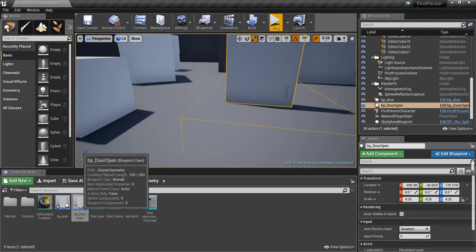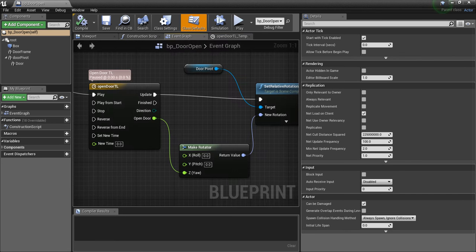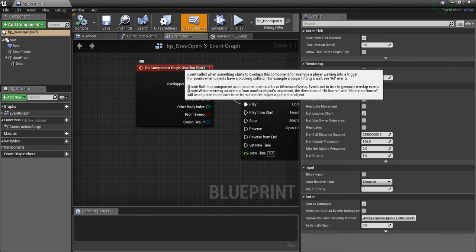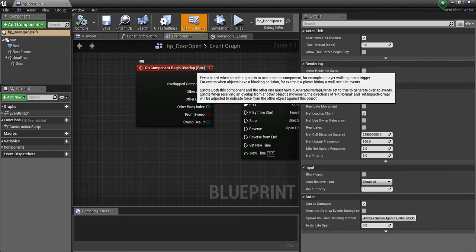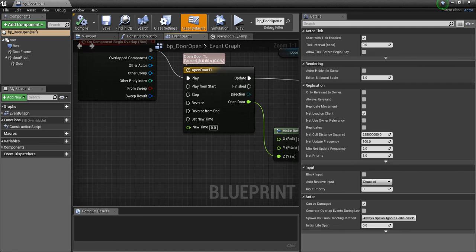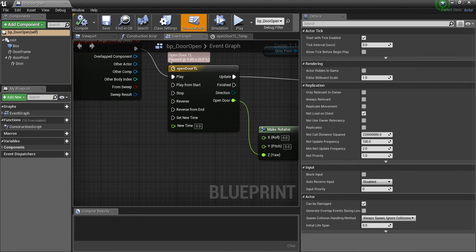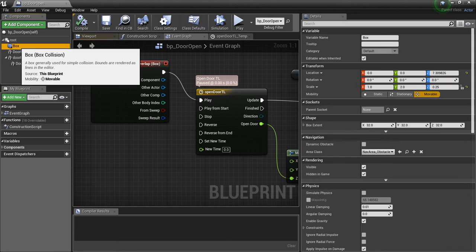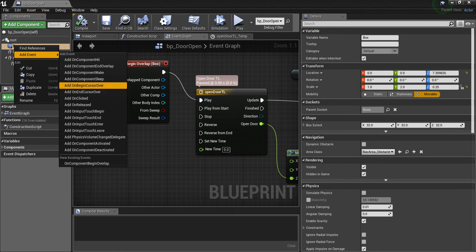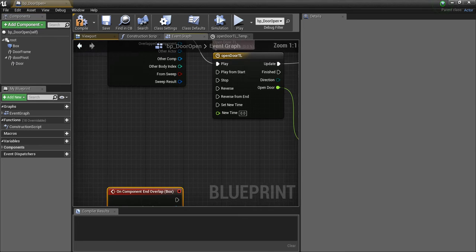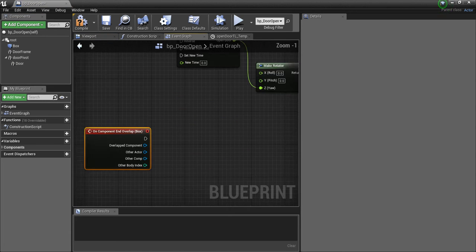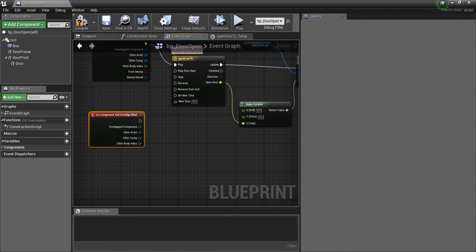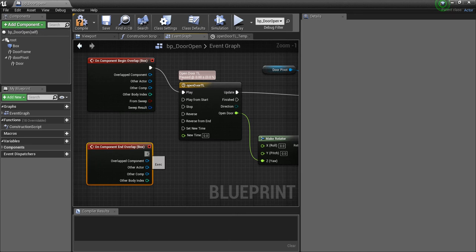Cool. Now, if we want the door to close, this is on component begin overlap box. That's what it does. So if I go to my box again, and you can also right click on this and say add event on component end overlap. Okay, so this is what's going to happen with the end overlap. And what I can do is just say reverse.